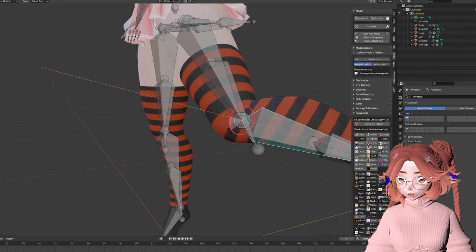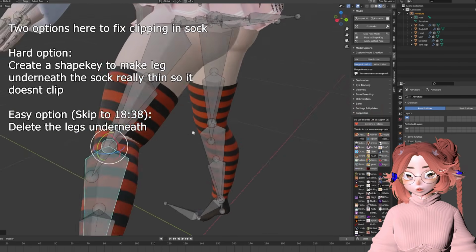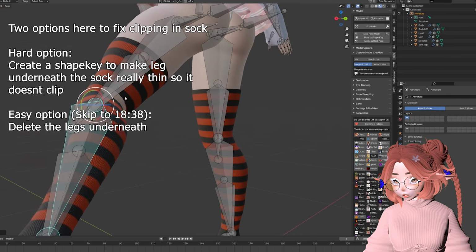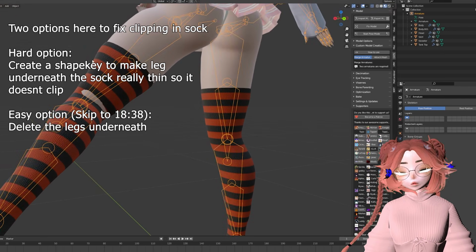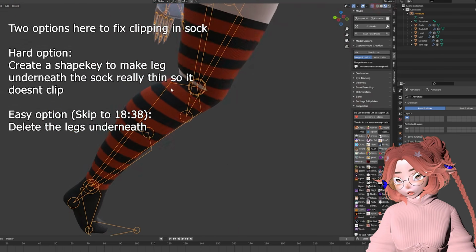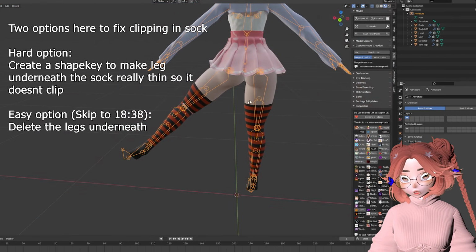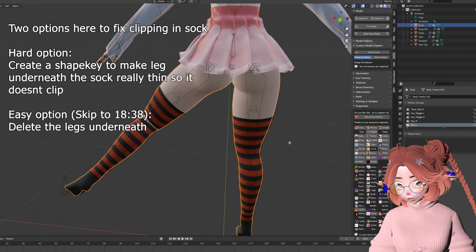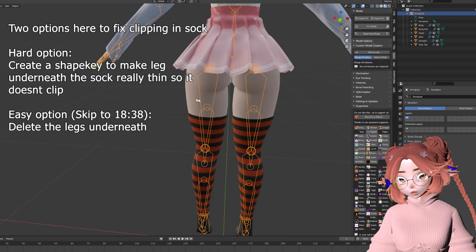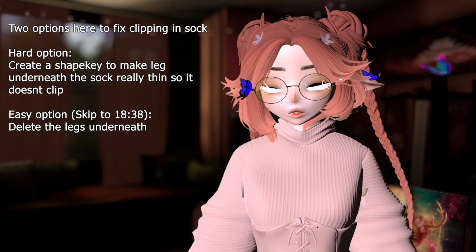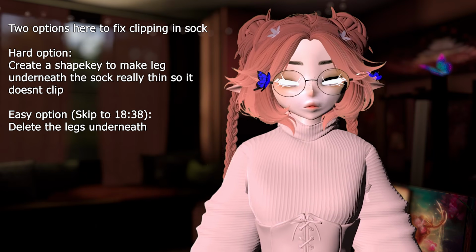Here you have two options. First, we can do a shape key to make the leg underneath the sock not clip. And instead of sculpt mode here, we're going to try edit mode. If this method ends up being too difficult for you, you can just delete the mesh underneath, and I'll show you that method as well. Just keep in mind that that method is not undoable, it's permanent. I don't think I said that right.